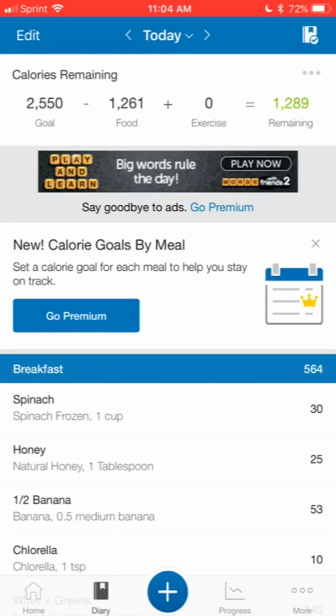So a couple things about these numbers. You're going to see at the top there where it says 2550 is my goal minus 1261 that I've already eaten plus exercise. That means that if I enter my exercise for the day, let's say I did a boot camp and burned 500 calories, MyFitnessPal is going to give me 500 extra calories that I can now eat for the day.